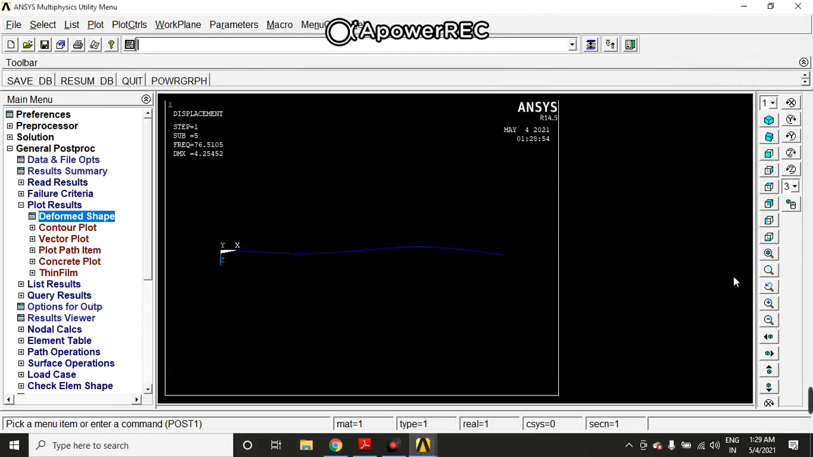So this is how we can simulate the numerical which is based on free vibration, and you can cross check the answer with the analytical solution also.